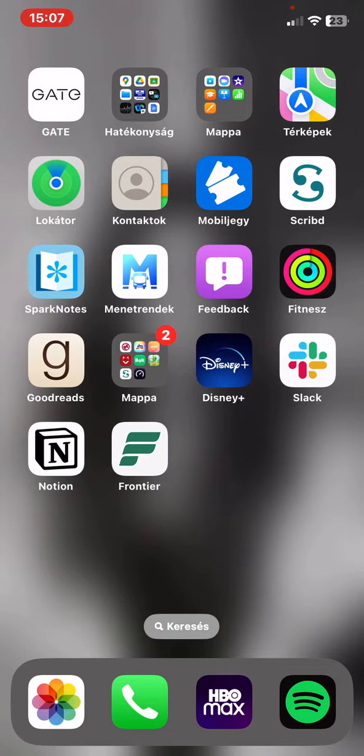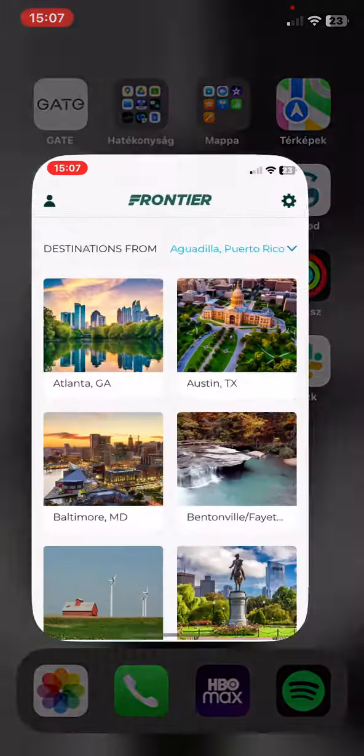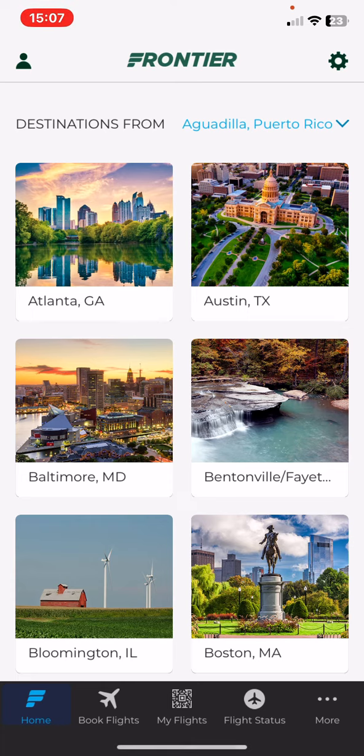First of all, open the application on your phone and then click on the flight status button at the bottom of the page.